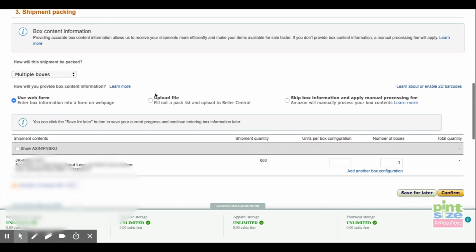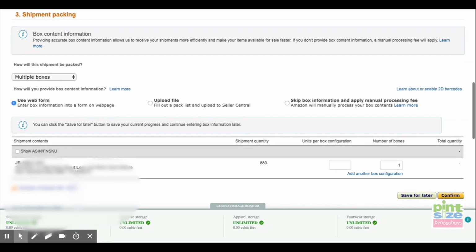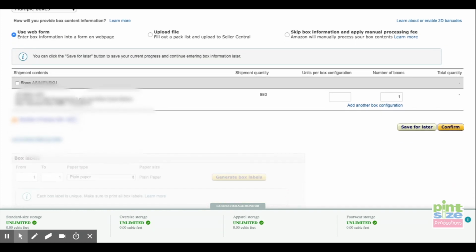So once you've done that, you'll scroll down to Shipment Packing. How will this shipment be packed? It's going to be multiple boxes. Use the web form to provide the box content information. So Amazon basically just uses the information that you've already entered to generate a label that you will apply to each box in the shipment. So then you're going to scroll down here, double check this information again. So we're doing 40 units per box, and we are going to do 22 boxes, so 180 total units, and then you're going to click Confirm.